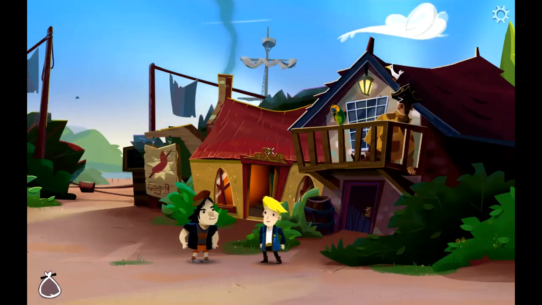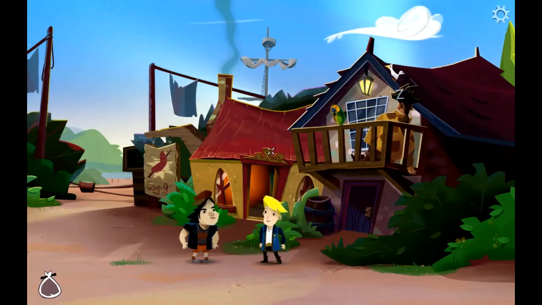I once got a scurvy dog that was bigger than my head.